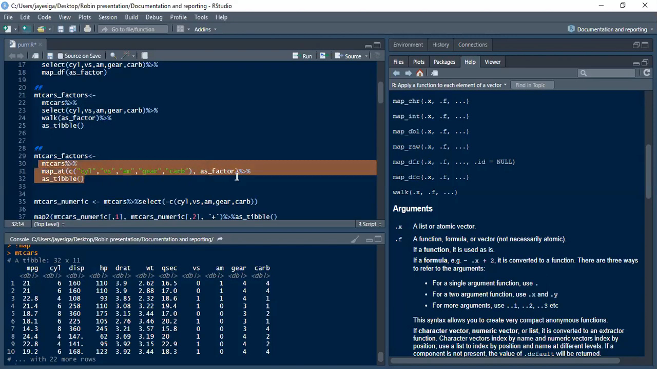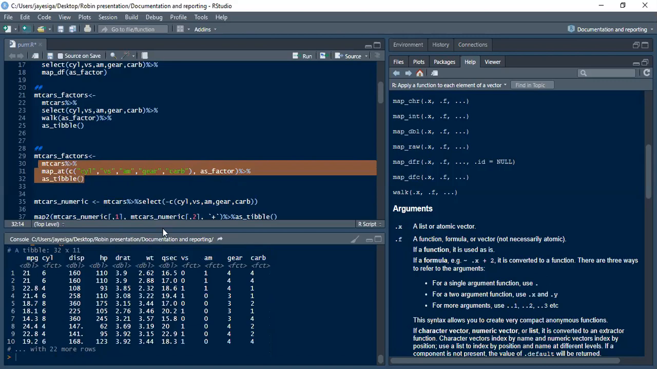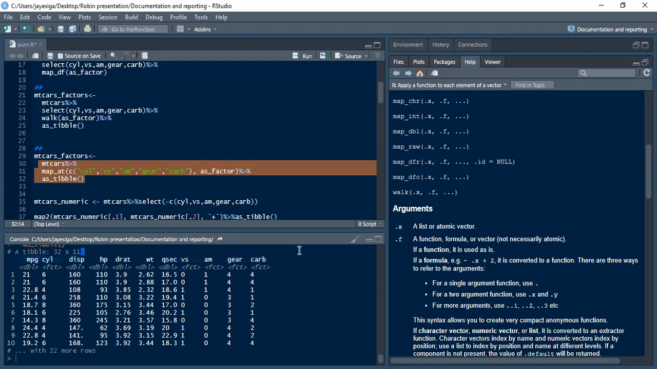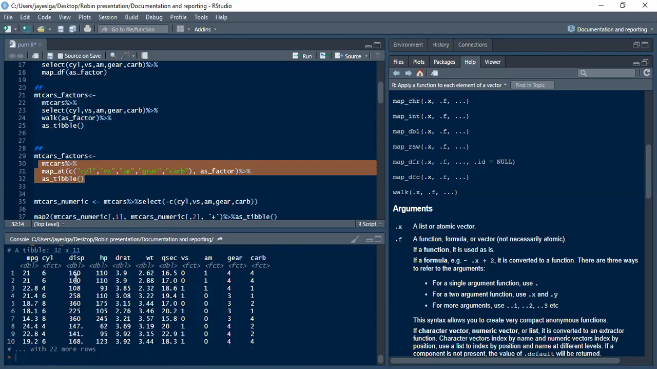So if we do this, now we have changed to factor. If you can see this, the cylinder and all these other variables have changed to factor, but they still remain with the original data set. So you can use the map_at function to save this line of code and to retain the original data set. Here, because this was getting the factor variables, assigning them there.